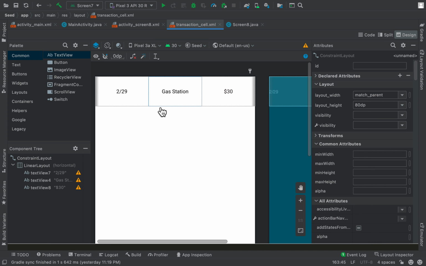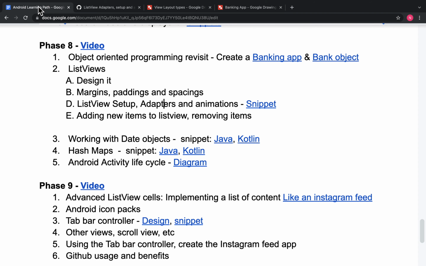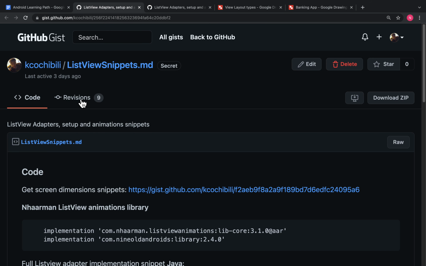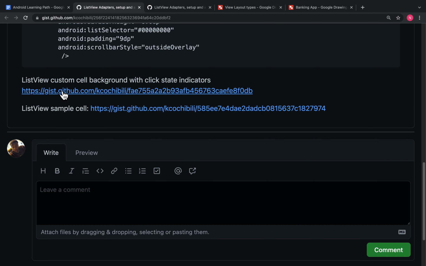Next thing we're gonna do now is to add a background to this, okay? And we're going to create a custom background that is going to feature a clickable effect, rounded corners, and of course a color. So let's do that. So we're gonna go to our docs. So on the document, under list view, the snippets for list view, click that. We're going to click on this one that says custom cell background. Okay.